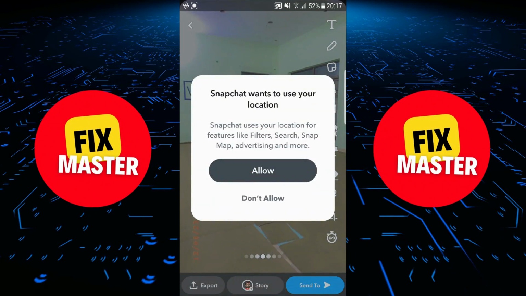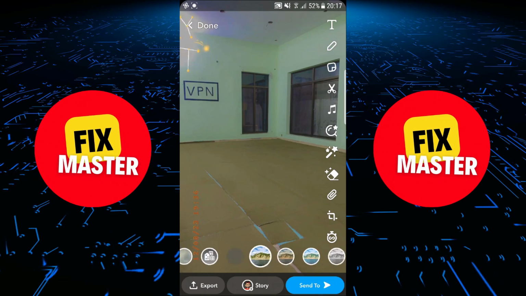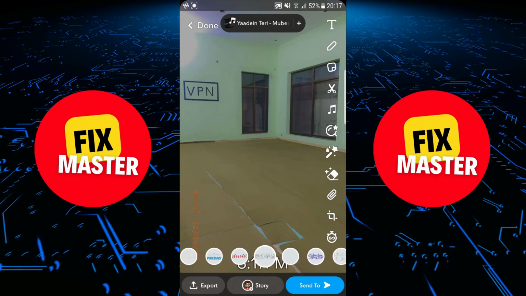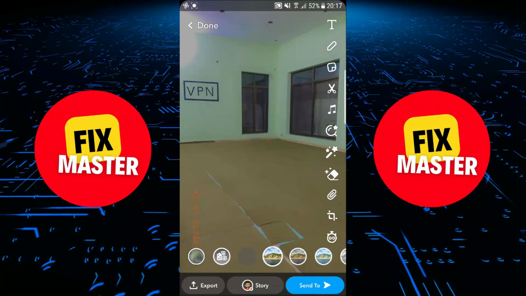For removing or changing the filter, I'll just swipe right and the filter will be changed automatically. Then, at last, you will see the picture without the filter. That was a way to remove and change the filter in Snapchat.